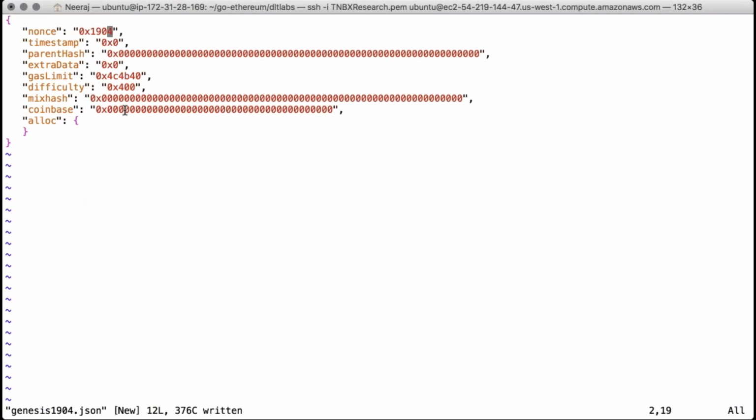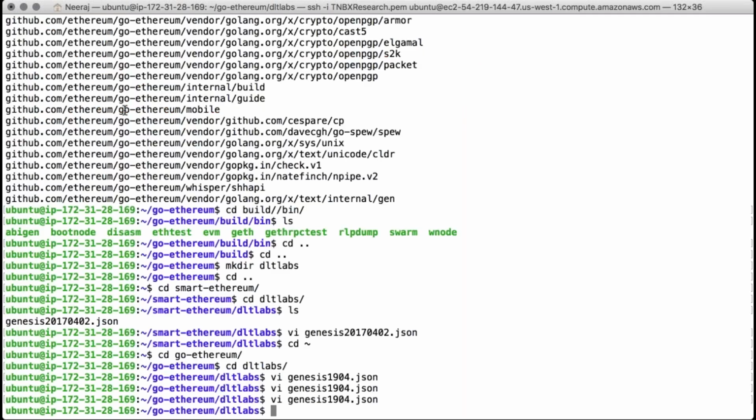I'll save it and then quit. So you saw we created our first block, block 0. This is the block which we will give to Ethereum and tell it, hey, take this block 0 and now start the blockchain. Now start creating block 1, 2, 3, 4 and so on.